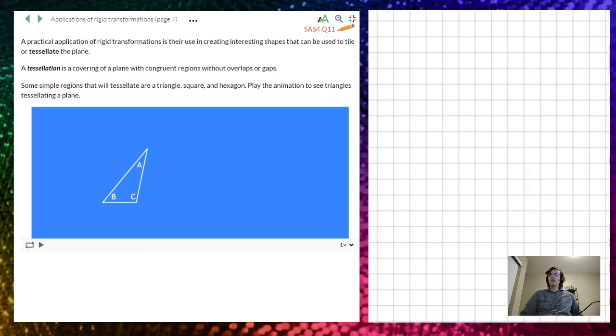So first of all, what is a tessellation? A tessellation is a covering of a plane with congruent regions with no overlaps and no gaps. So congruent regions, for now, we'll think about like shapes, right? Like triangles or squares or hexagons, as this slide discusses.